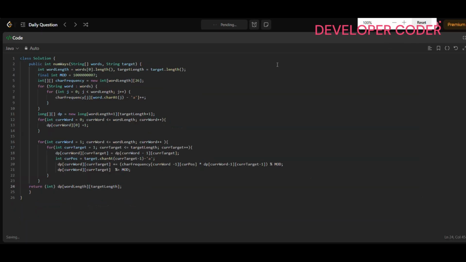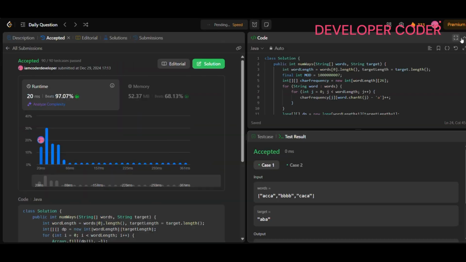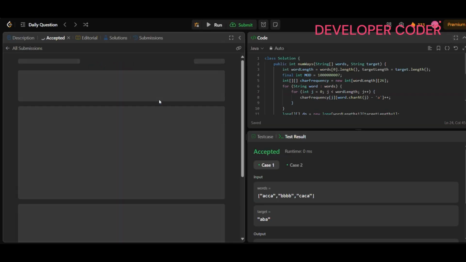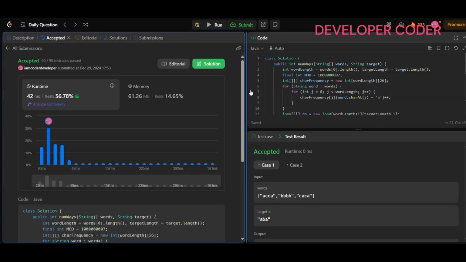Let's run it and see if there are any code issues. We'll try to fix that. The test case has been accepted. Now let's submit it. So see, our solution is accepted, right?